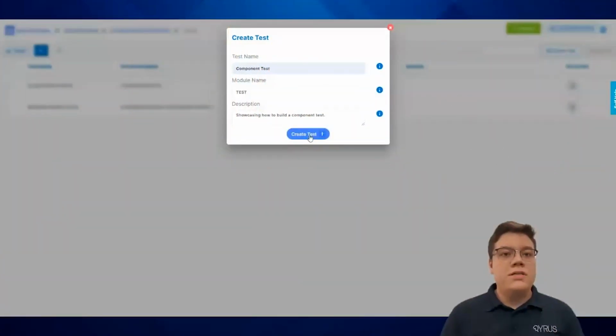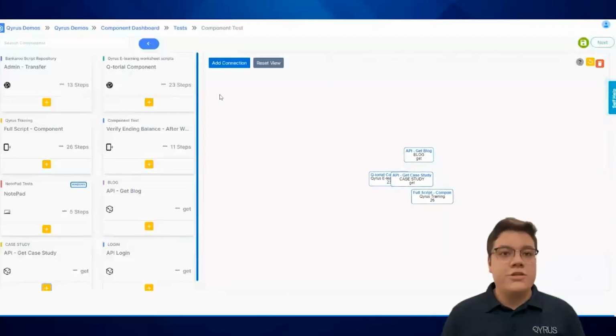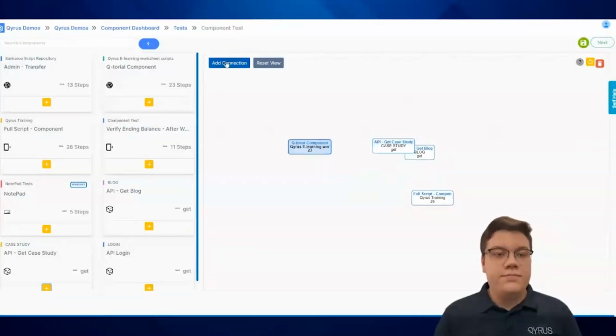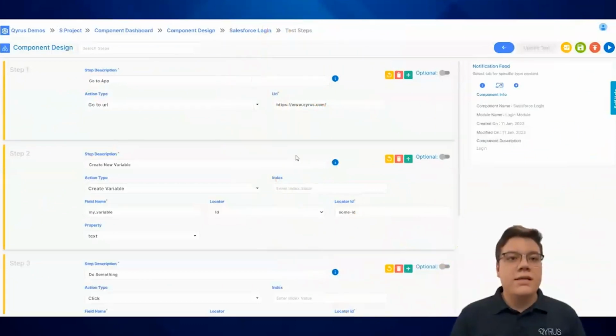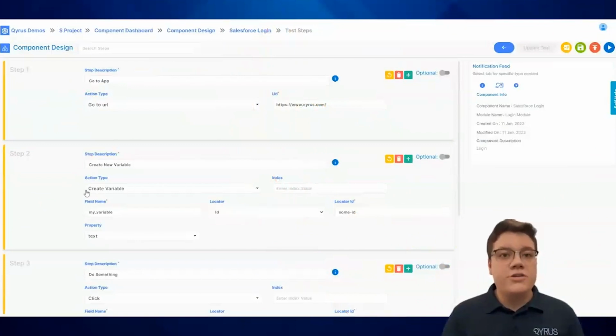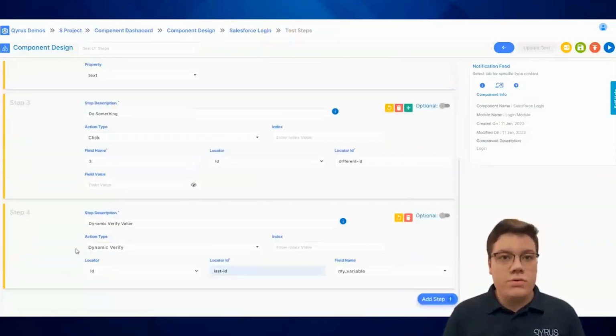To build a component test on Qyrus, all a user has to do is add the components that they want to include in the test, and then add the connections from one component to the next. If there are some data handling and verifications that want to be done in the component script, users can use action types such as create variable and dynamic verify to verify values and conditions across the different components.